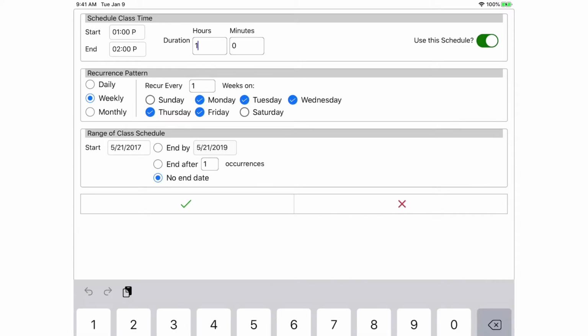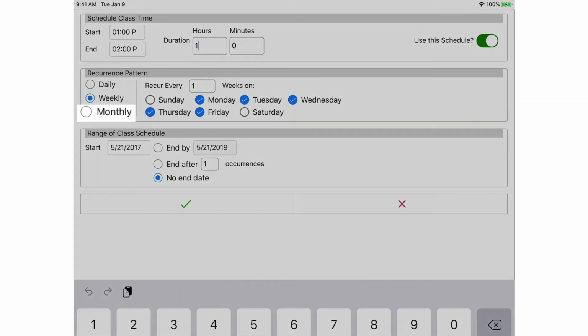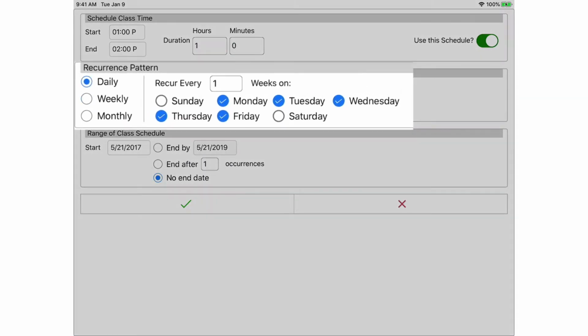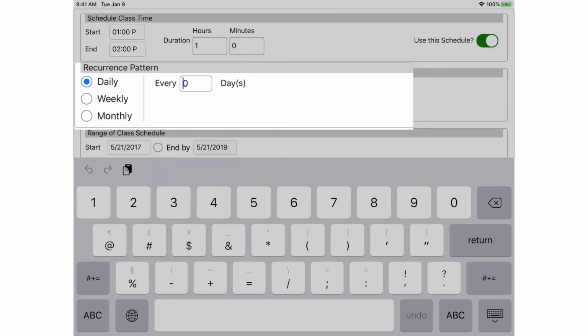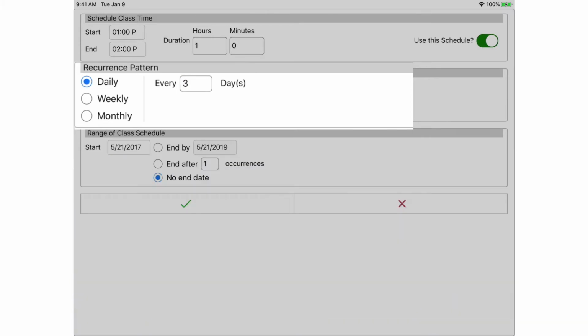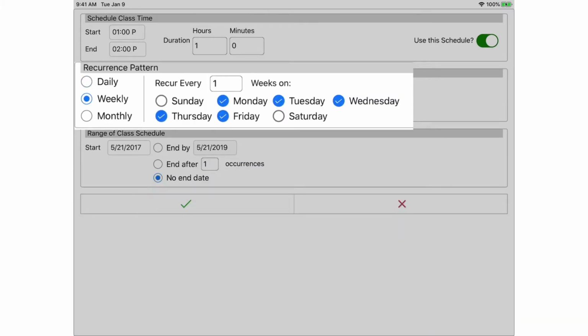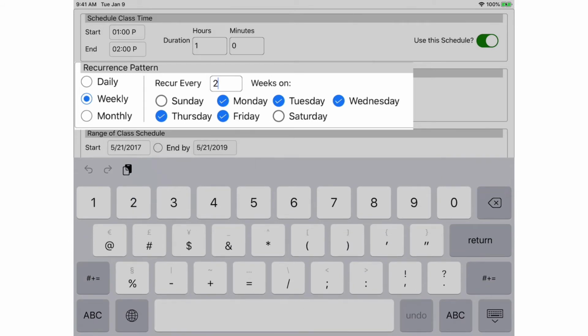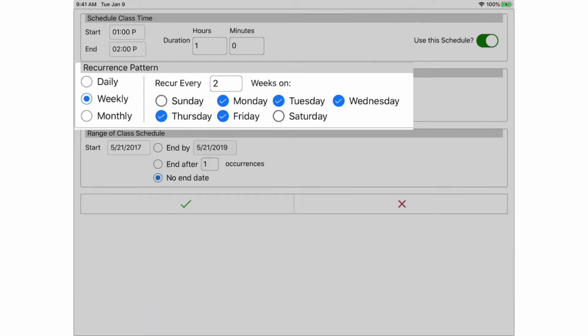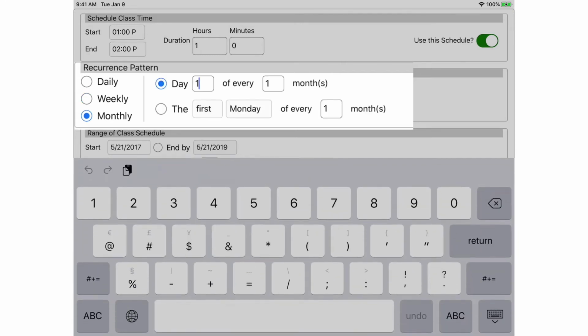Then enter the recurrence pattern for the class, whether it's daily, weekly, or monthly. If it's a daily recurrence, let us know if it's every day, every other day, etc. If it's a weekly occurrence, enter the appropriate information. Do the same if it is a monthly recurrence.